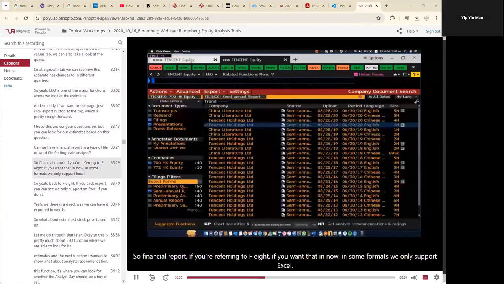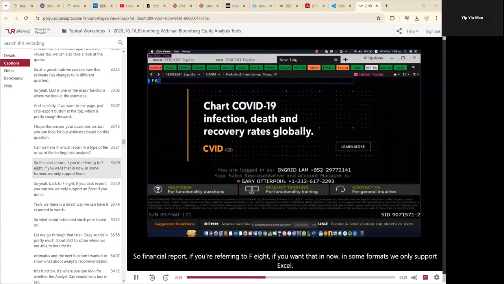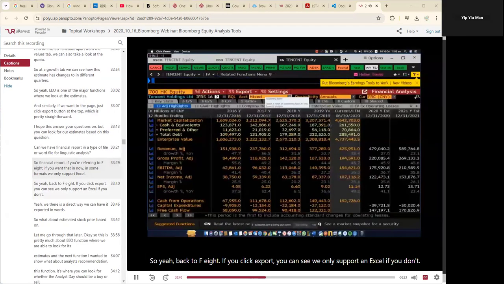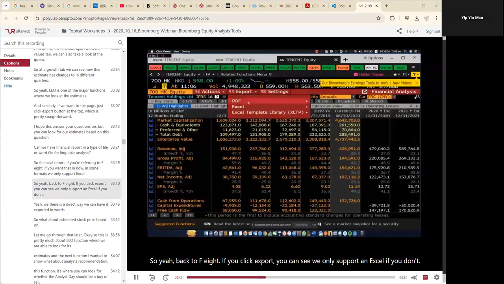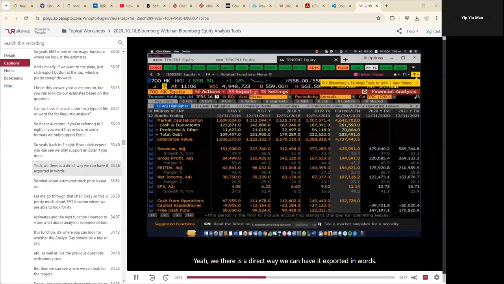So financial report, if you're referring to FA, if you want that in some Word formats, we only support PDF and Excel. So going back to FA, if you click export, you can see we only support PDF and Excel. So there is not a direct way we can have it exported in Word.